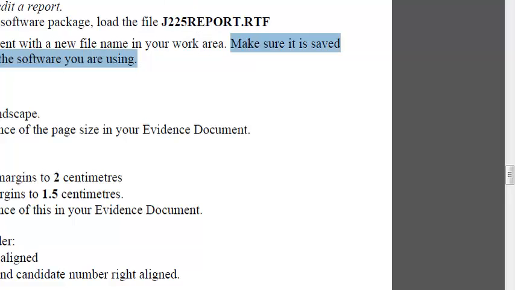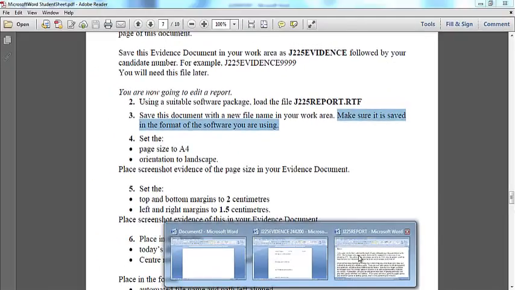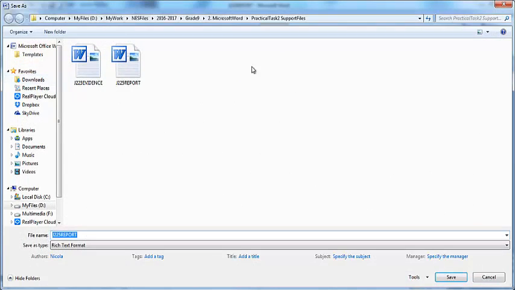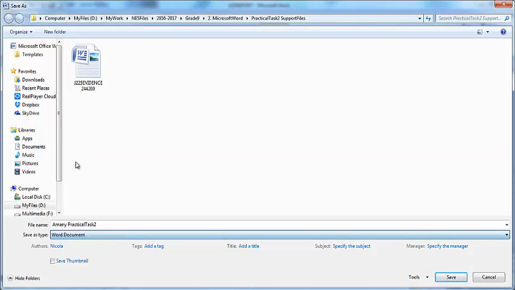And I'm going to exchange the save type from RTF to Word document. Here's the file. I'm going to choose save as. Save it inside my working area with my name. And I'm going to exchange saving type to Word document. Press on save.